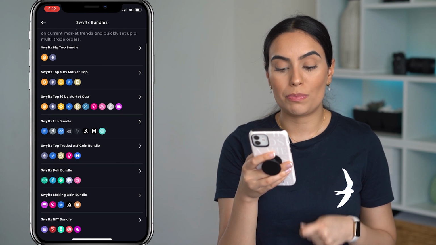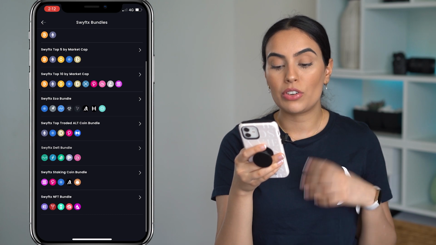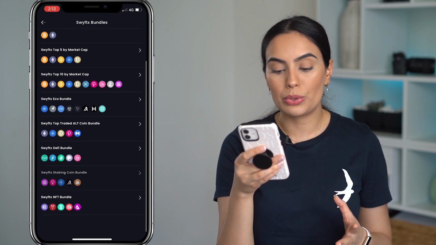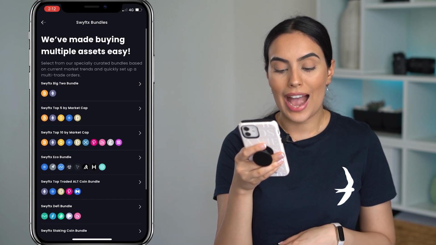They've got Swyftx Top 10 by market cap. They've got the Swyftx Eco bundle. They've got the top traded altcoin bundle. They've got the DeFi bundle. They've got a staking coin bundle and an NFT bundle as well. So as you can see, this is definitely beginner friendly. And if you don't know what coins to purchase, you can definitely have a look at the bundles.